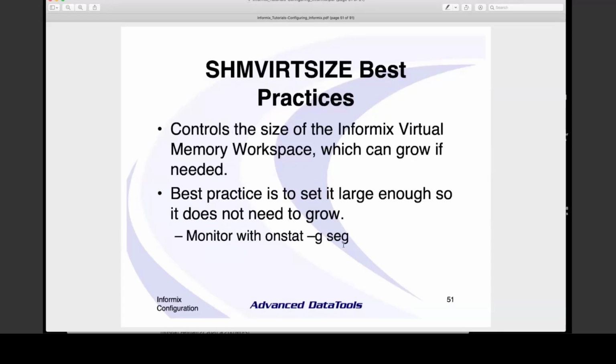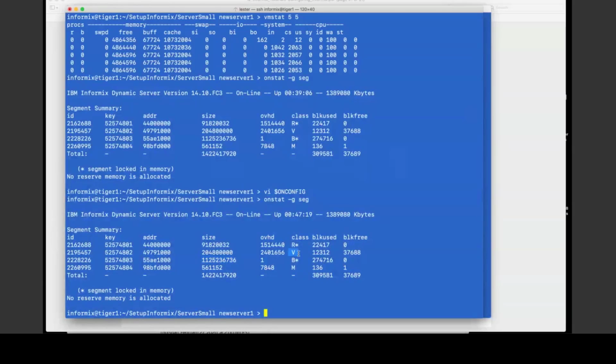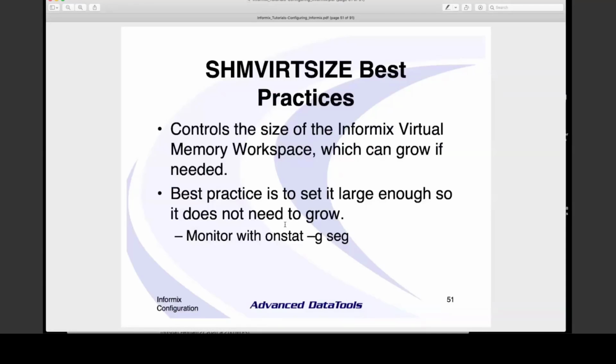Shared memory virtual size. This is the second segment of memory you can control. This is this V right here. That's the shared memory virtual size. And this is the workspace. It will grow. If Informix needs memory, it will go out and get more. And so the best practice is to monitor it and set it large enough so it doesn't need to grow.